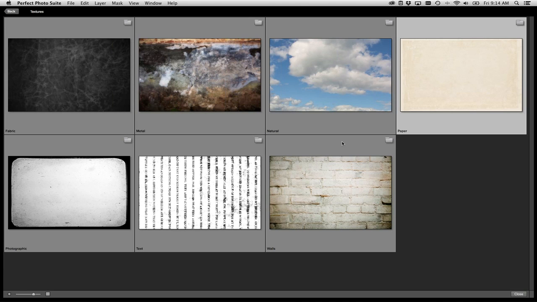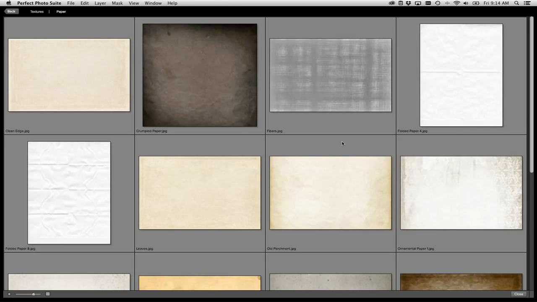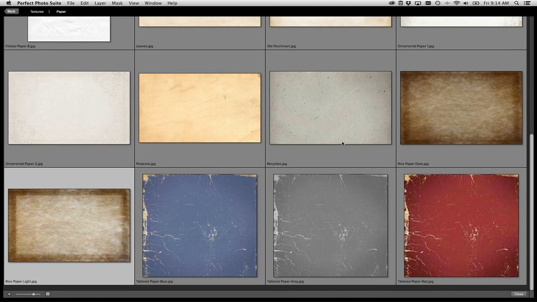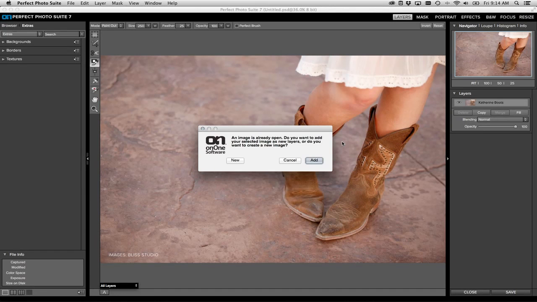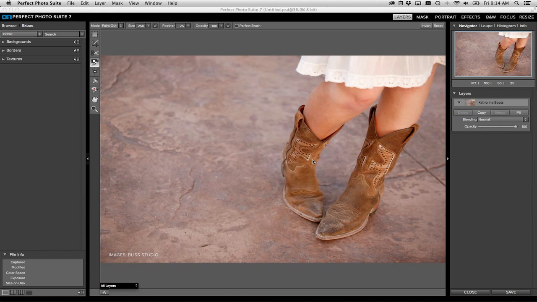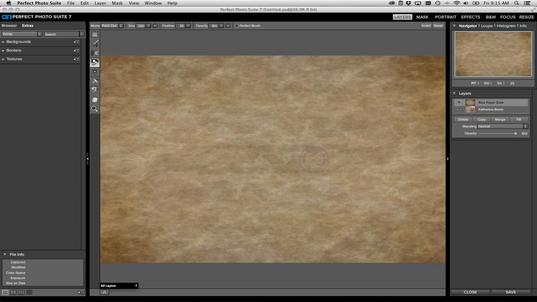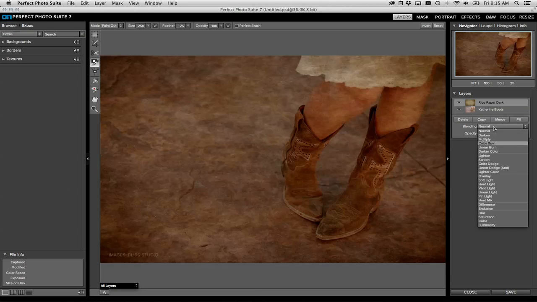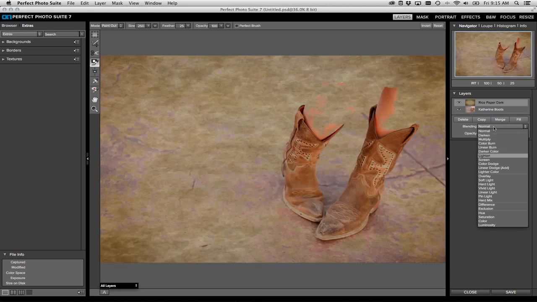I'm just going to arrow over to the paper category. I can hit return, and now it shows me all of the different paper textures. These are all the ones that are installed with the suite automatically. I just go through and pick one that I want to use. Oh, let's say we're going to use this one right here, this dark rice paper. I hit return, and I can add this as a layer inside of Layers on top of my image, and then go to the blending mode pop-up, and now I can just use my arrow key to mouse through those blending modes to find one that I like.